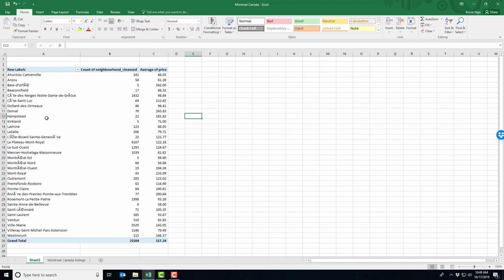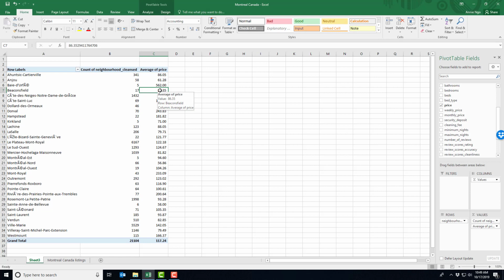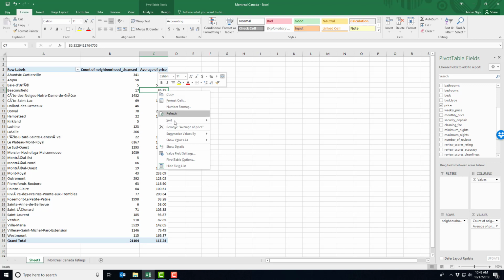And one way to do that, because the data is in alphabetical order, is to sort our data. I can sort it by price. So if I click on any of the prices, I can right click, a menu appears, choose sort, and I want to do largest to smallest.